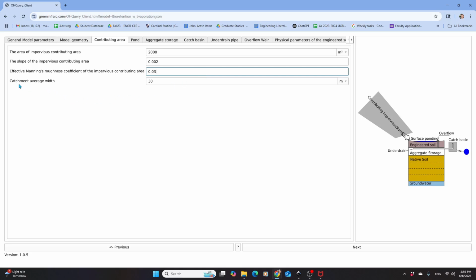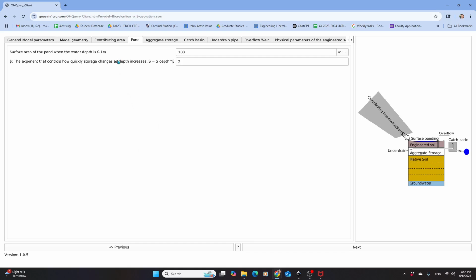And then you have a catchment average width, and that's also needed to calculate the flow. Basically, it is the width of your catchment perpendicular to the flow direction. So that's that, and then I can click on next and it'll go to the next tab.